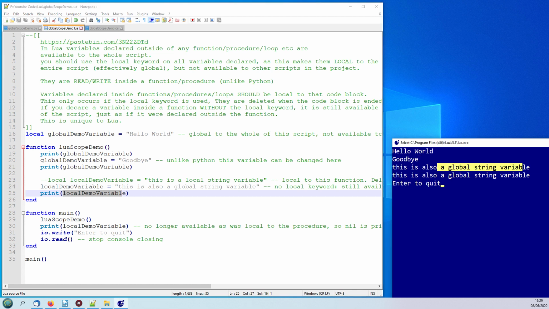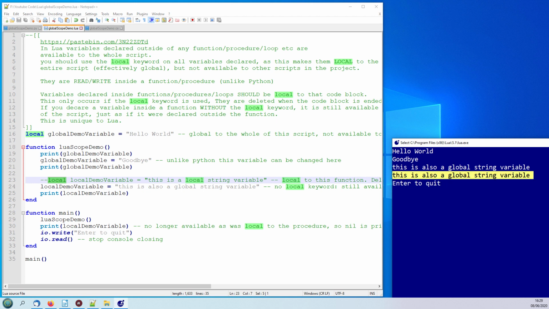and then when the Lua scope demo function finished and it went straight to this line, it printed out local demo variable, which was created here in a global fashion because we took away the word local, and so it's come back again. We've got it again. So this can catch you out, so be careful. Always in Lua use the local keyword. So I'm just going to put that back to what it should be, and then everything works perfectly.